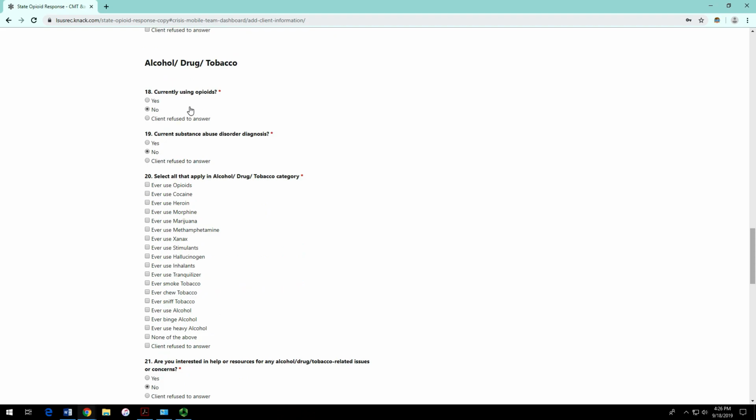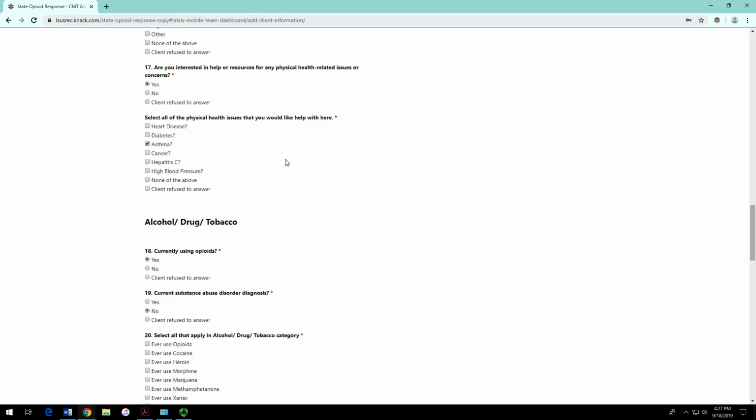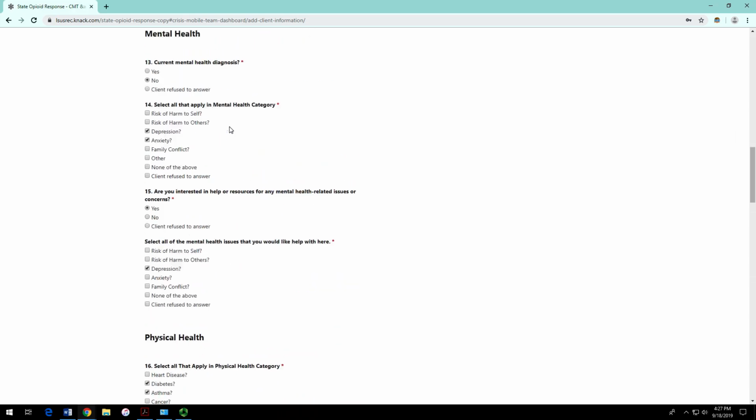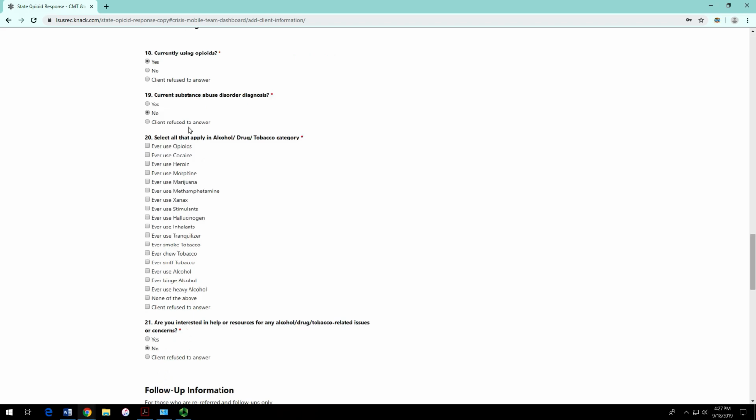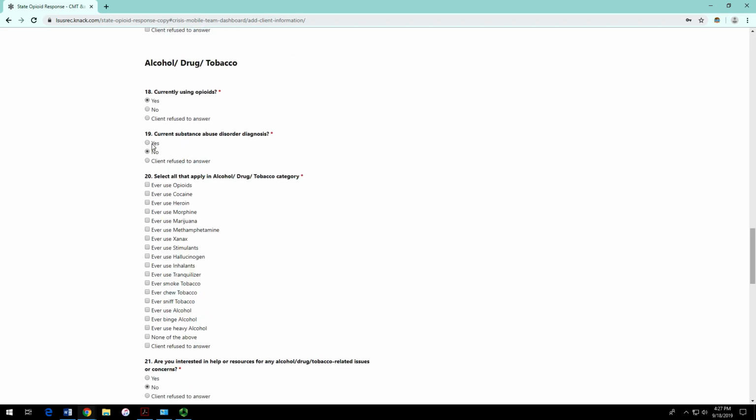Alcohol, drug, and tobacco. There's a similar kind of function here, but it's a little bit different than the prior two sections, so we'll describe that. First, you ask them if they're using opioids currently, yes, no, or client refused. And that's relevant for this grant because it is a grant focused on opioids in particular. Then there's a question about whether there's a current substance abuse diagnosis. So you saw before, is there a current mental health diagnosis? There's a parallel here for substance abuse.